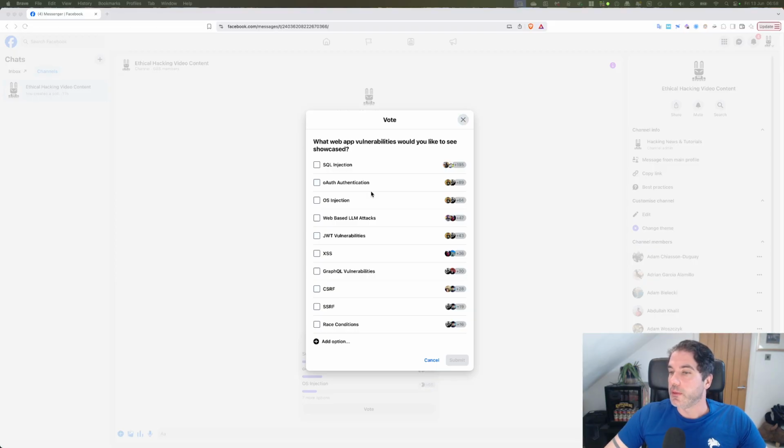And then we have JWT vulnerabilities, so JSON Web Tokens. This is something you would see in API pen testing, and it is very pertinent to modern web applications these days. And then we get down to the lower end of the vote so far. So cross-site scripting is something that I found as a pen tester when I started 12 years ago, and it's still something that you find regularly, I would say, in pen tests.